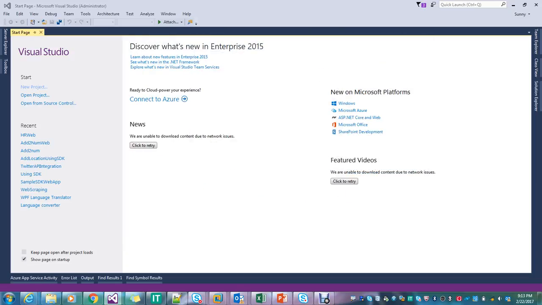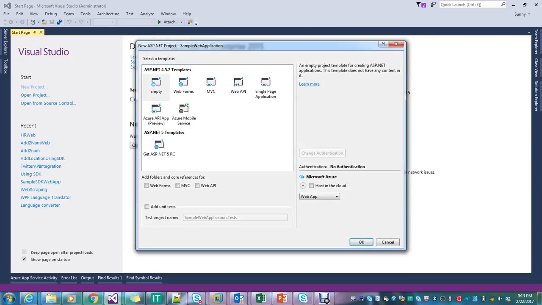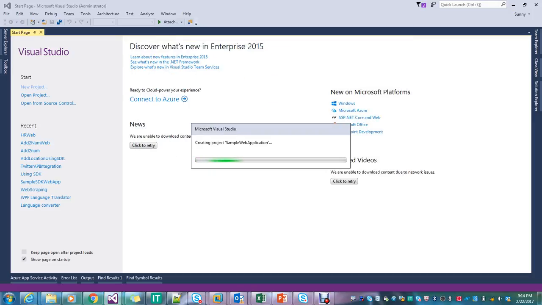Once after clicking OK, here I have to set the empty template, in the form of web forms, and click on OK.